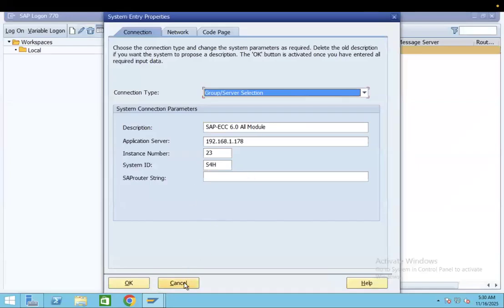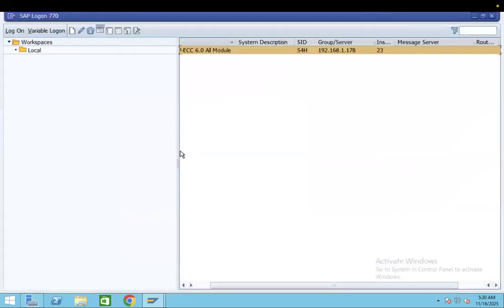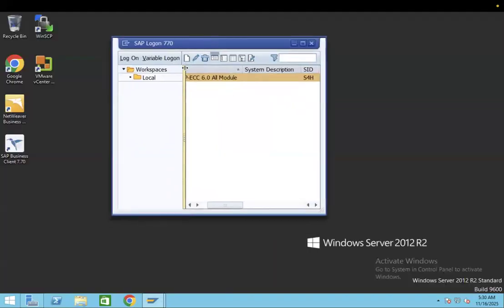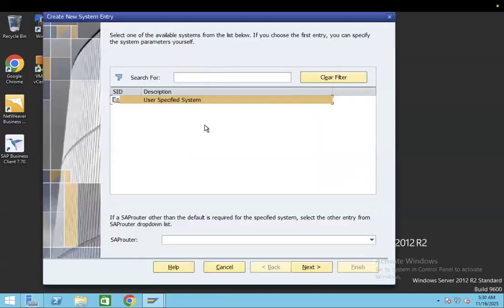But if you want to create your own, there is a button called new. Click on the new button, then click on create. You can see the options: connection, shortcut and favorite. Here you want to set up a connection for the ECC server, so click connections.